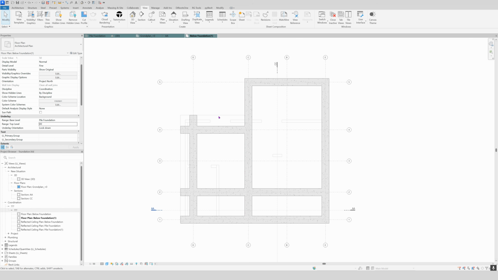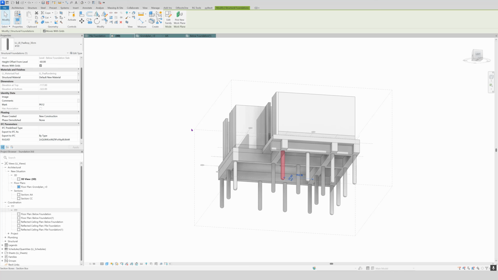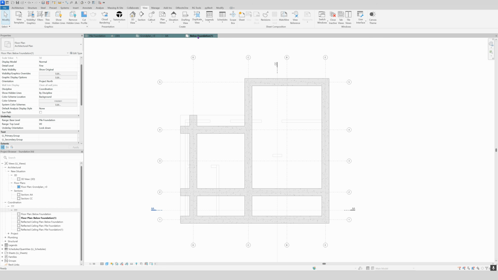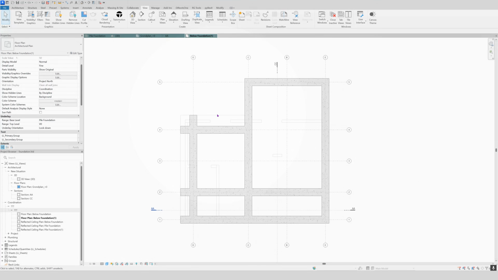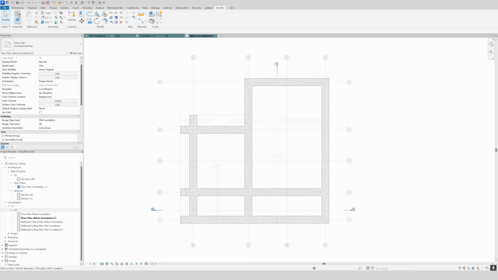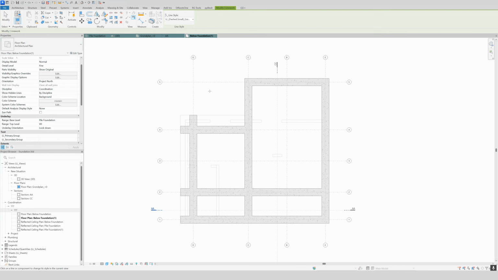But we have a problem. We don't see the pile foundation. What do I mean with pile foundation? Those ones right here. We don't see them in this view. The walls you can select, and the concrete slab you can also select, but I have a trick. We go to the modify tab and we go for this one right here. So we can add lines.